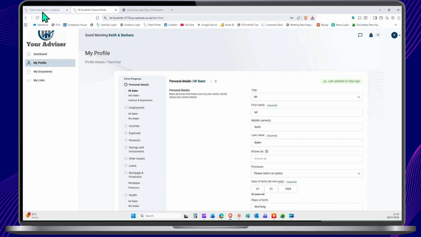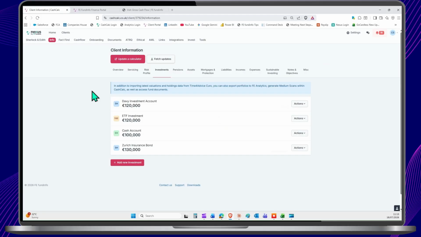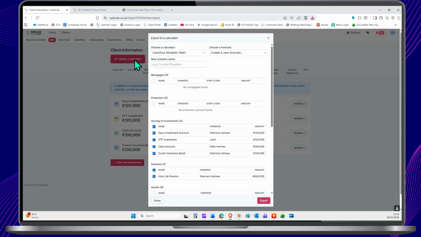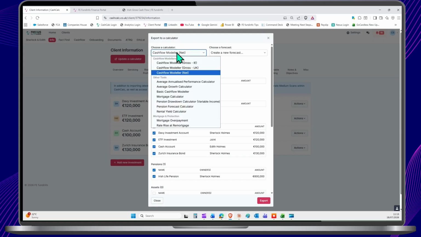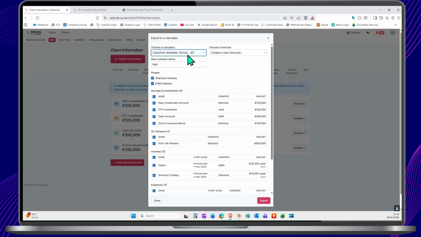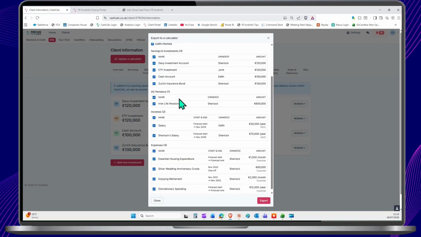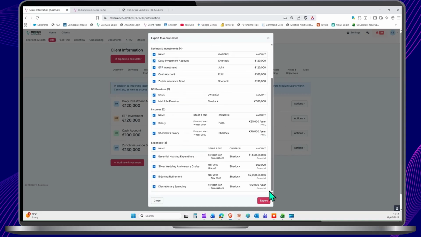Or we have various different integrations with third parties that you can pull the data from on the fly via an API. Once I've got the data into CashCalc, I can simply hit that update a calculator button. I can give it a name, something like test, and I can then opt whether I want to run a net cash flow or a gross cash flow. If I select gross, it will add all of the necessary bits of information that it already has, and I can click on export, and it throws that into my cash flow and creates one on the fly.